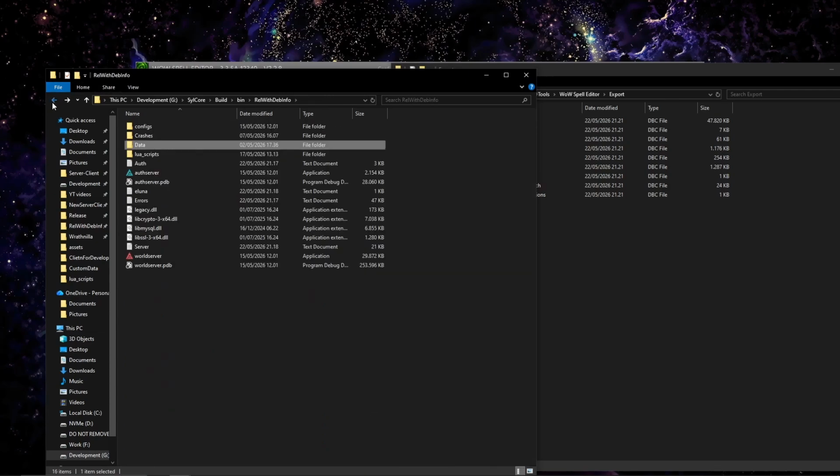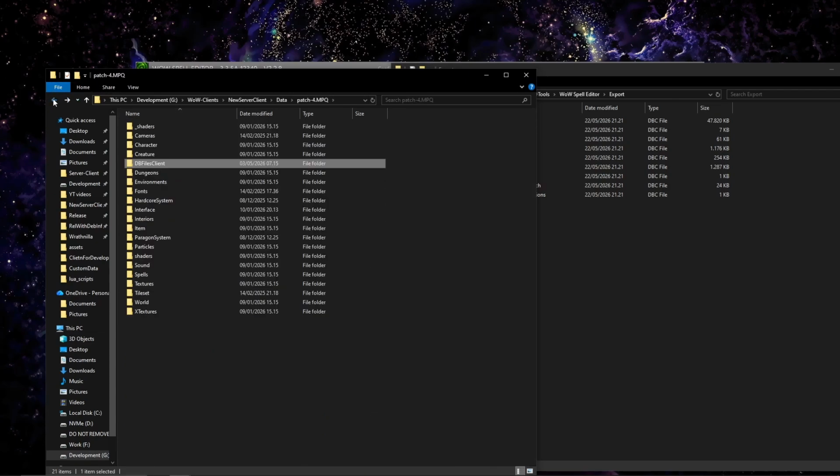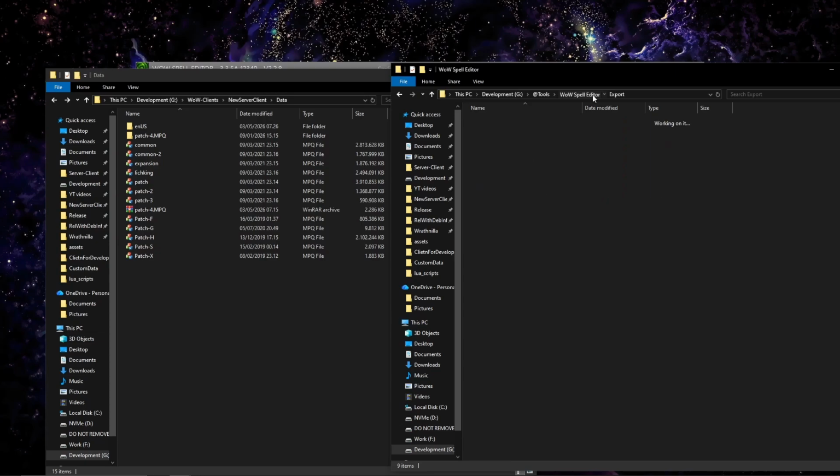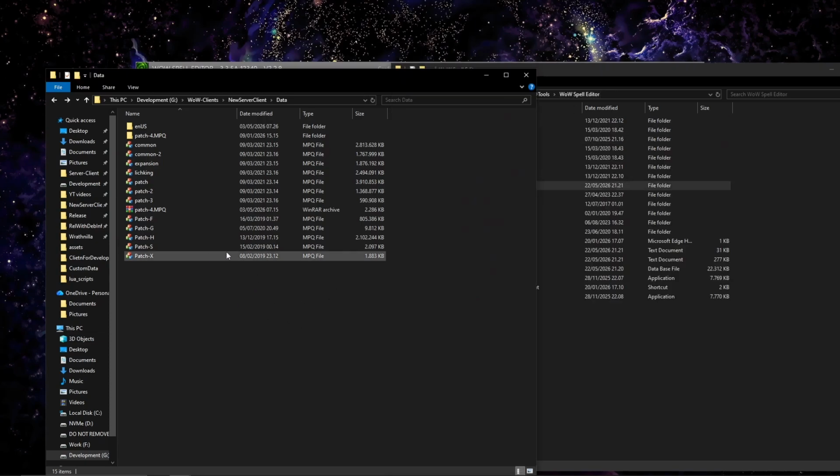If you do use the MPQ files, then what you will need to do is just move that MPQ file into here. And that's all, basically.